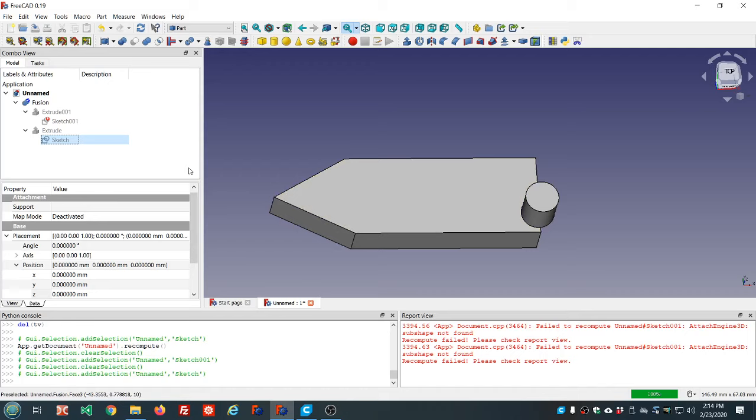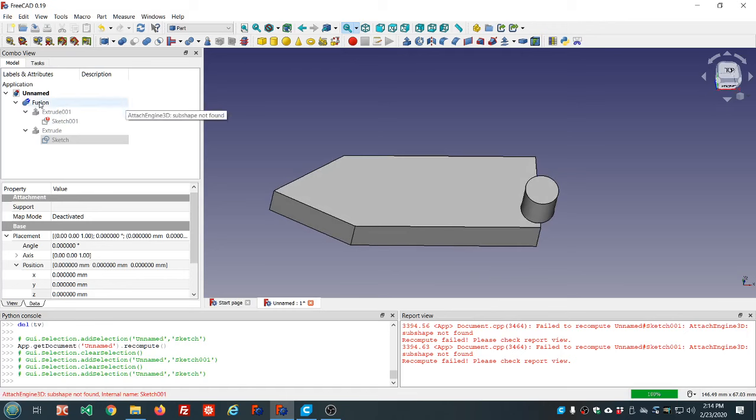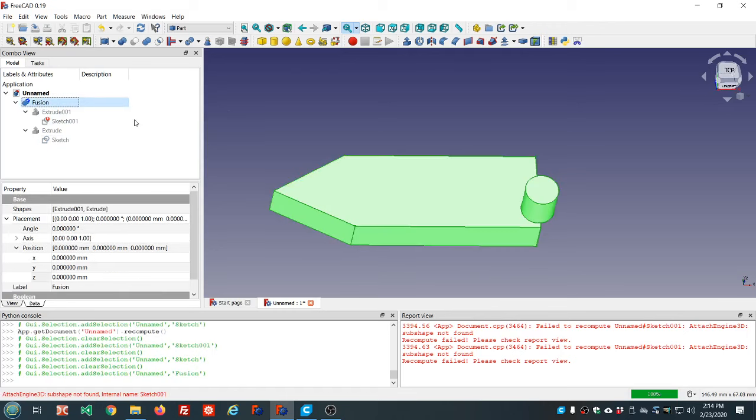So what causes the issue? What causes it is we mapped to this face, and this face no longer exists anymore. So let's delete this fusion.